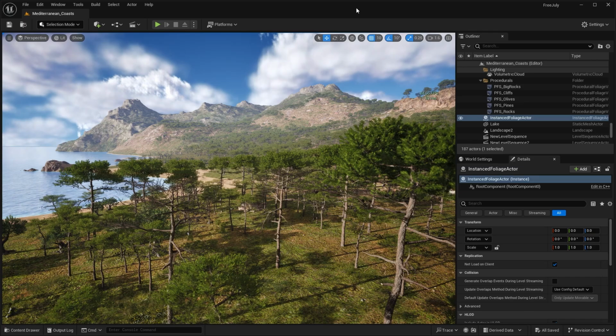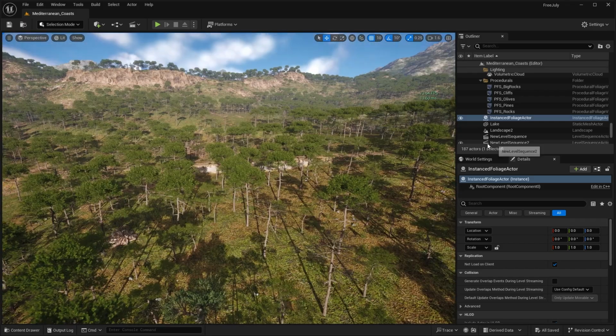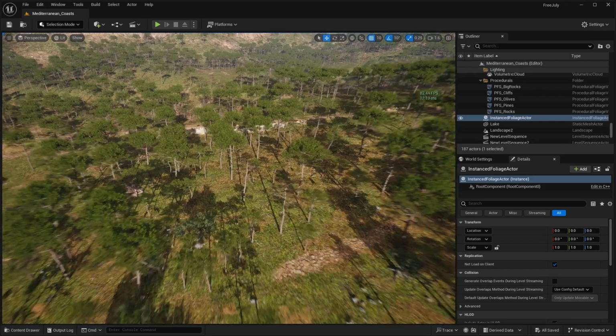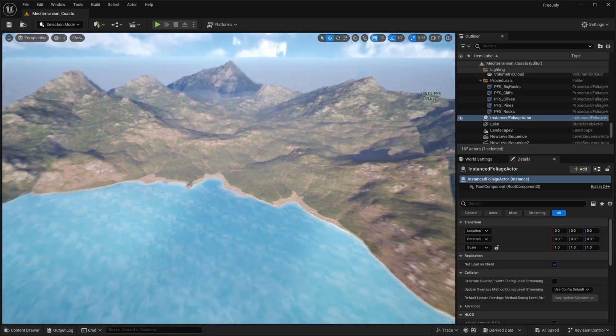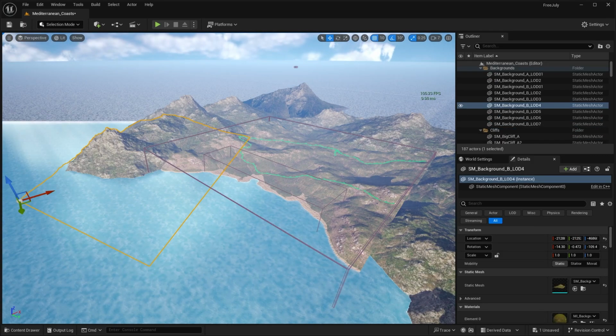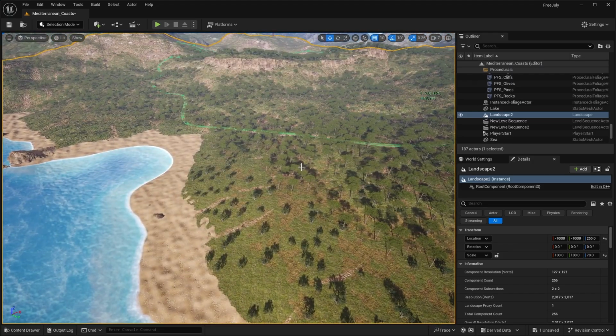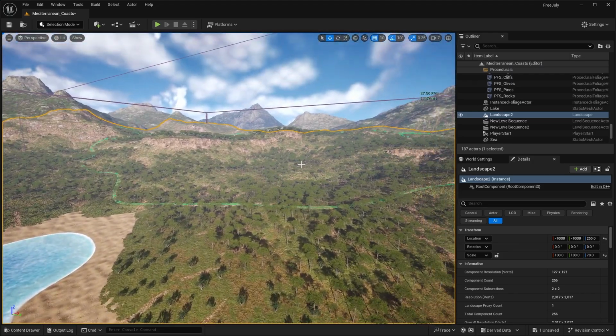So the first asset pack that we have here is the Mediterranean Coast Environment Pack. As you can see, this is the level that it comes with. It's actually a decently large size map. If I scroll all the way out here to show you the size of the terrain, this is the actual landscape size, and we have these background meshes. So this is the actual playable area. And if I zoom in here, you can see what exactly the map looks like.